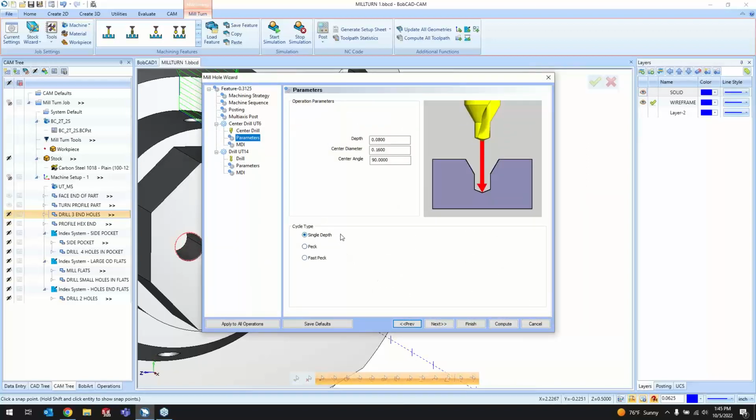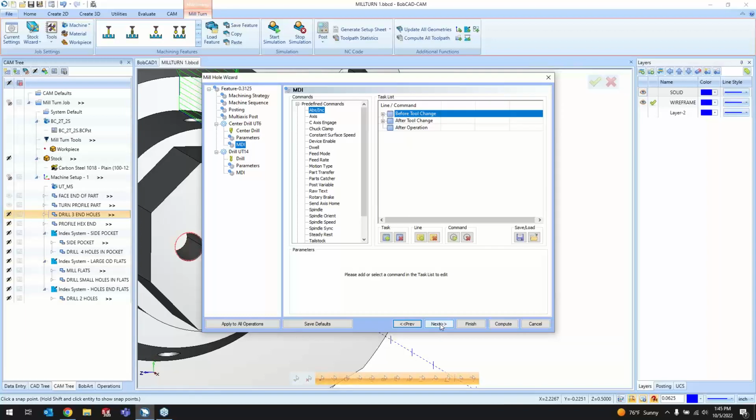And for each of the drilling operations now, we can do a single depth peck or fast peck down into the material. That's set up for all drilling operations now pertaining to center drill, reaming, boring operations. All of them now have these cycle types. And for each of the milling operations and each of the turning operations, they all have this MDI option for the different manual data input G&M codes here.